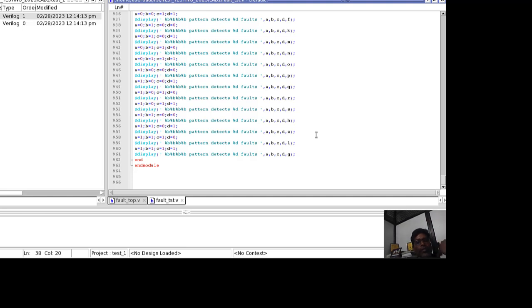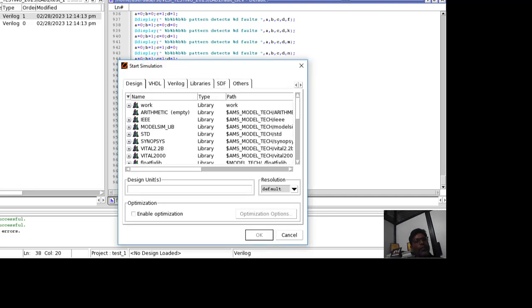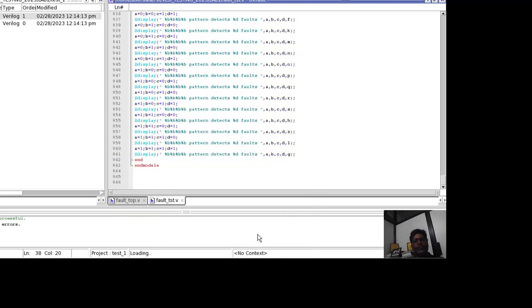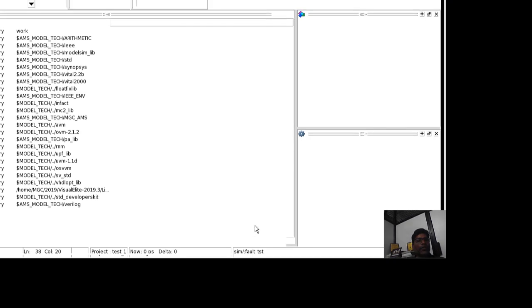In fact, I recommend you go ahead with your own style of writing the code. After doing this, compile all the code. Once you compile these two, you will get this tick mark. I believe you might have worked with ModelSim. Now go for simulating, start simulation. So my fault_top has the fault_test bench, that's the one I am supposed to look in. Fault_test, give OK. That is the module name.